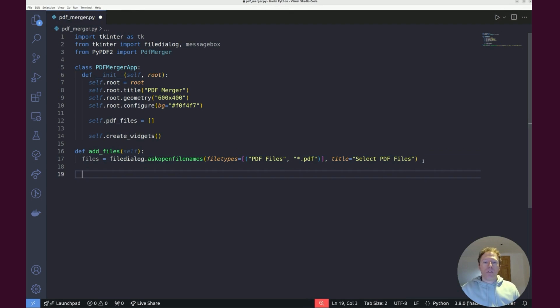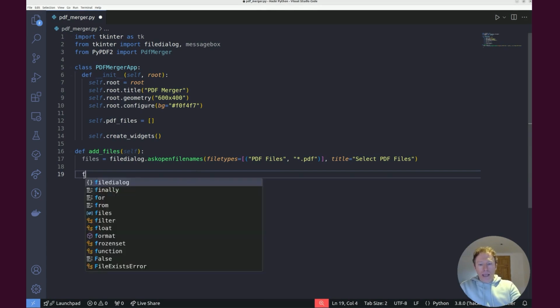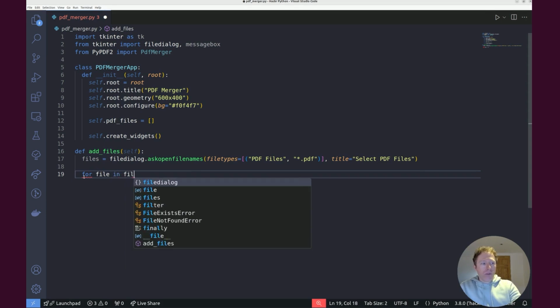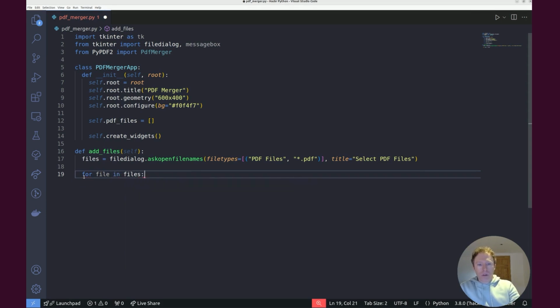So what we've got to do next is that after the user has selected their files, we need to iterate over these file names and we need to do something with them. So what do we want to do? Well, we've got the dialog box, we've asked the user to select one or more PDF files, and we then want to add these to a list, and then we're going to display them in the app's interface. So let's get this set up. We want a for loop: for file in files, we're going to do the following.